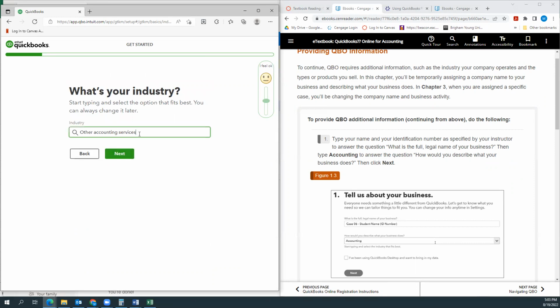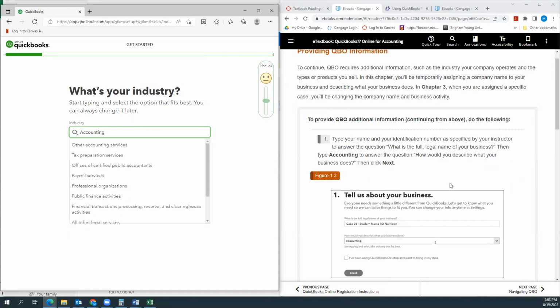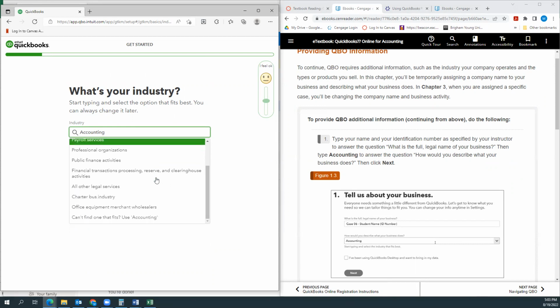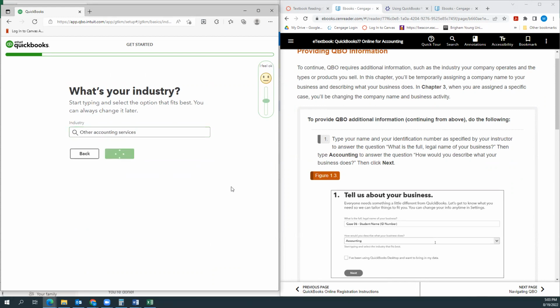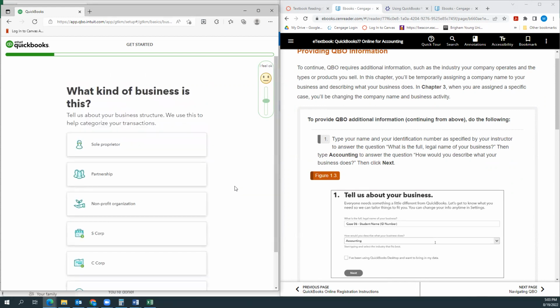So we're going to say, because I wanted to say accounting, because that's what it says here in the book, but it doesn't give me that option. So I guess it wants to differentiate between tax preparation services, payroll services, etc. So I'm going to call it other accounting services. I'm going to hit next.